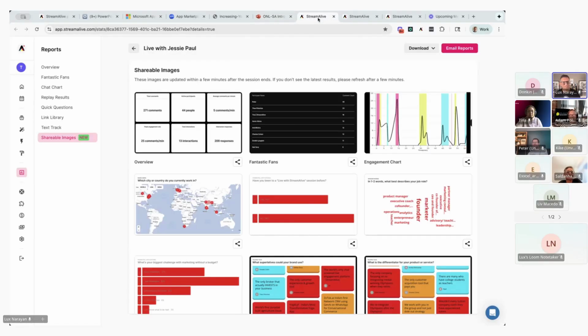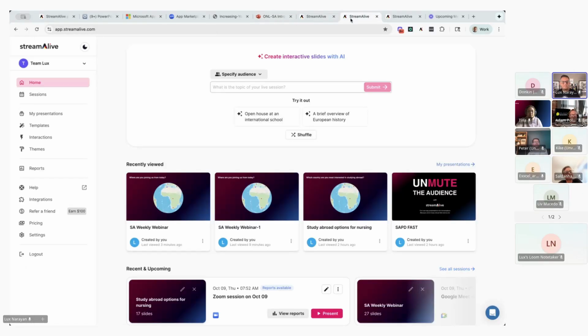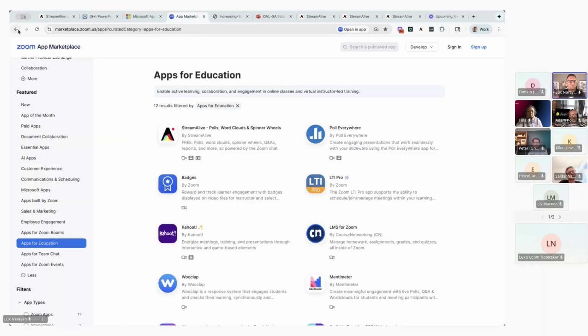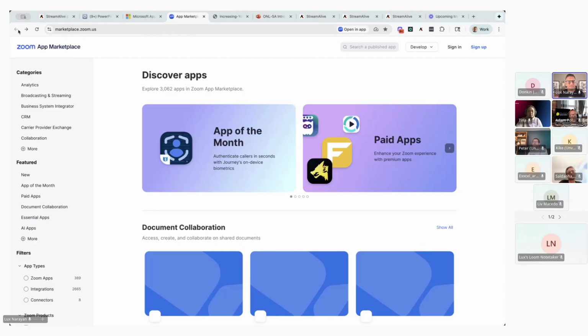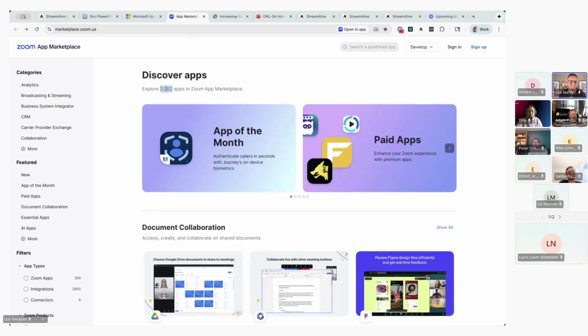I'm going to switch tracks over here, go into the StreamAlive web application. So we started life as a web application, and then we said, let's put this into different containers. So the first container we put this into is Zoom, where I was just showing this to someone a little while back, but Zoom has 3,062 applications in their marketplace.